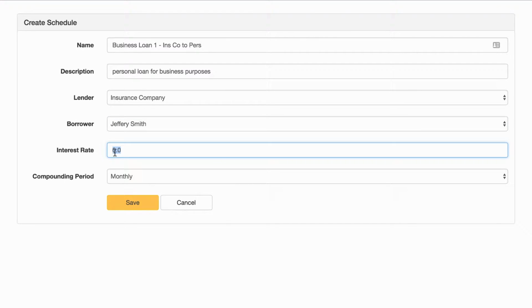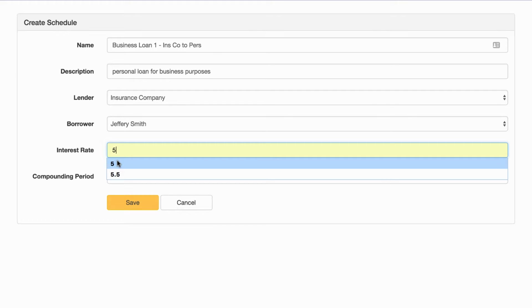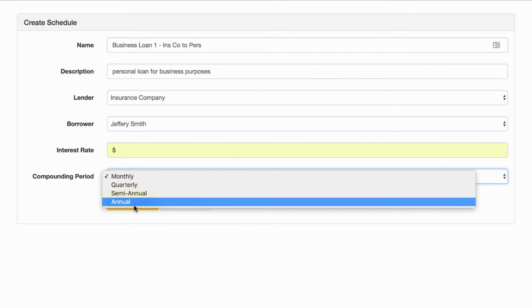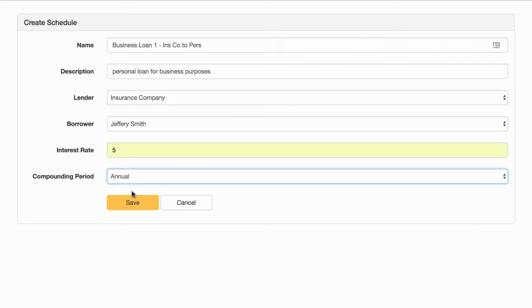The interest rate is going to be the policy loan interest rate. One of the companies we're working with right now is charging 5%. I'm going to put in 5%. And here, this is important. The insurance company compounds interest annually, not monthly. So we change that to annual and click Save.